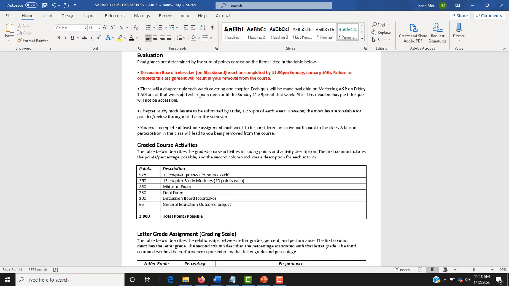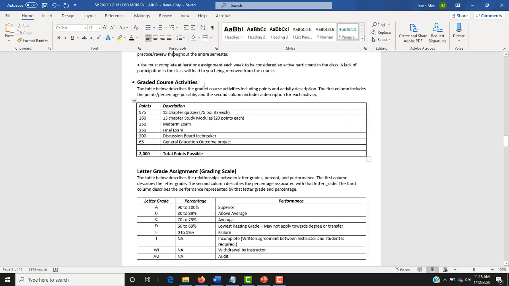And there are a few exceptions to the schedule, and I'll mention that when we go over the schedule in detail in a moment. And you must complete at least one assignment a week to be considered an active participant. If you don't submit multiple modules in a row, multiple quizzes in a row, you aren't going to do well anyway in the class. But that's what is considered being an active participant, actually submitting certain assignments, actually logging in to Blackboard.